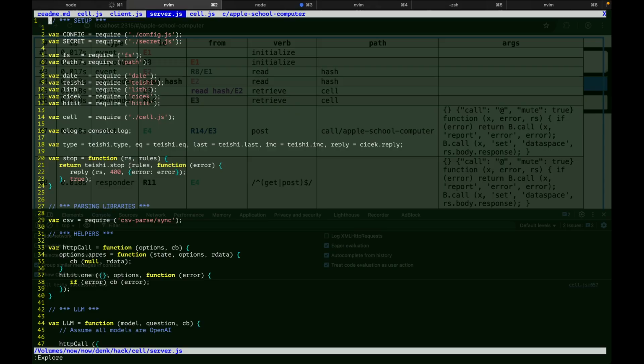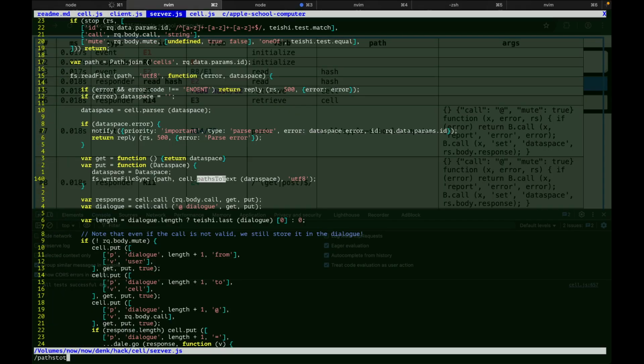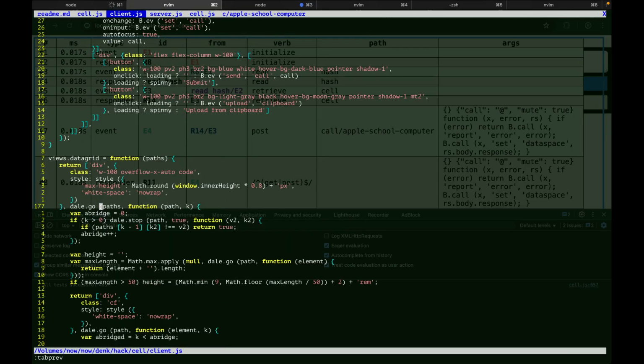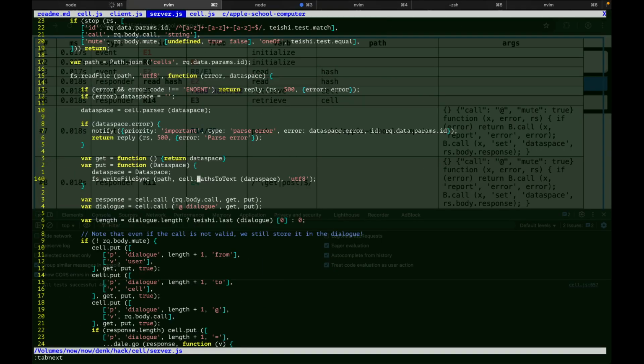Paths to text. Yeah, I cannot just send paths to text. I need to send something sorted and everything. Don't tell me I'm sorting it here. Well, the paths are sorted. Paths to text.